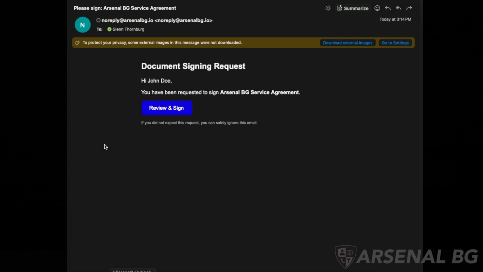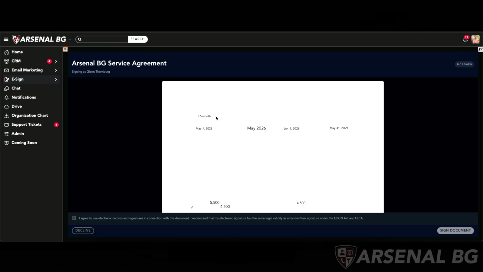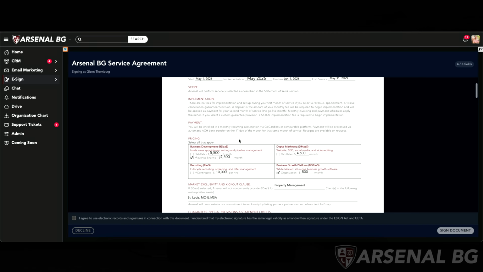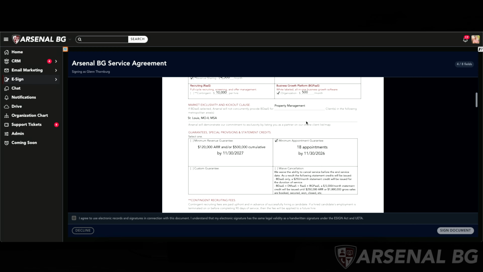So hopefully I got my email that it's been signed and it's ready. Yep, there it goes. Signers completed their portion. So I'm gonna go in and review and sign. So I'm gonna go sign as the internal user now. Here's all the fields that that external user selected. Everything looks good.